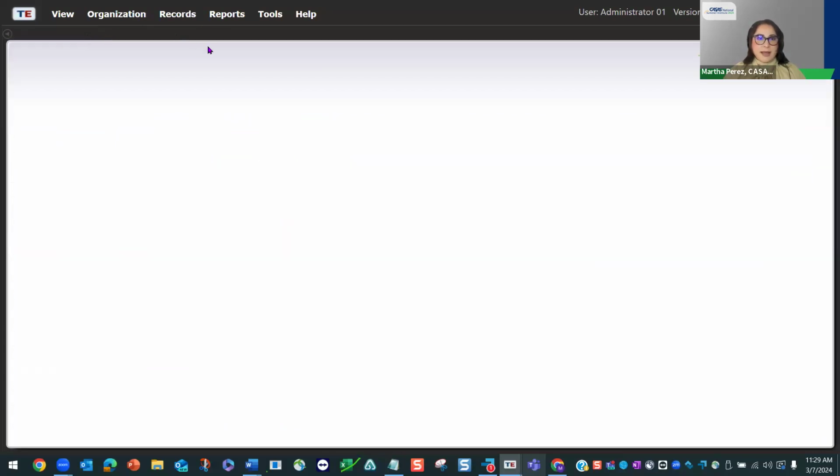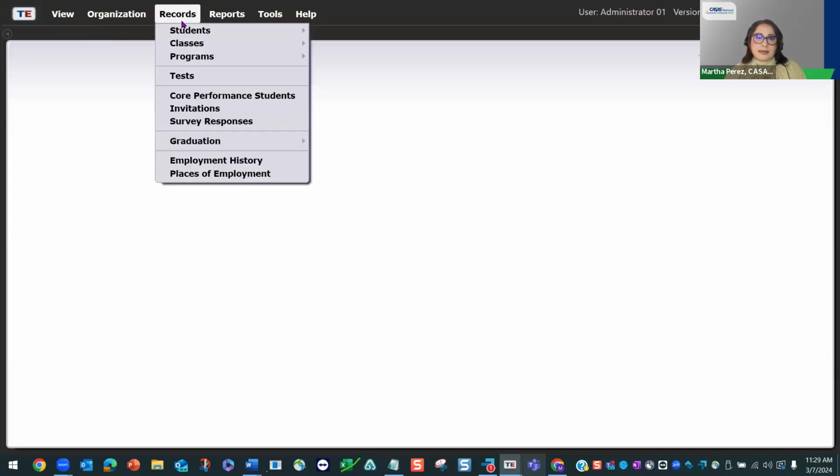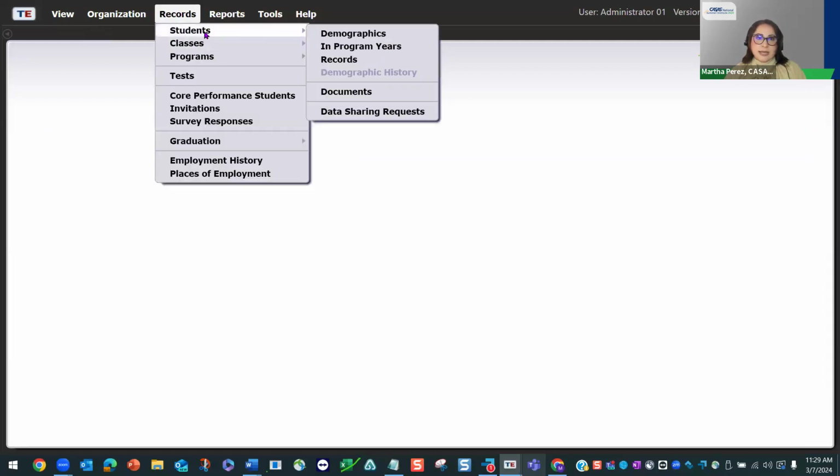So now we're going to go through the process of creating a student demographic record, and I'll show you how you can edit that in the case that you would enter the student and we'll need to change that student ID.